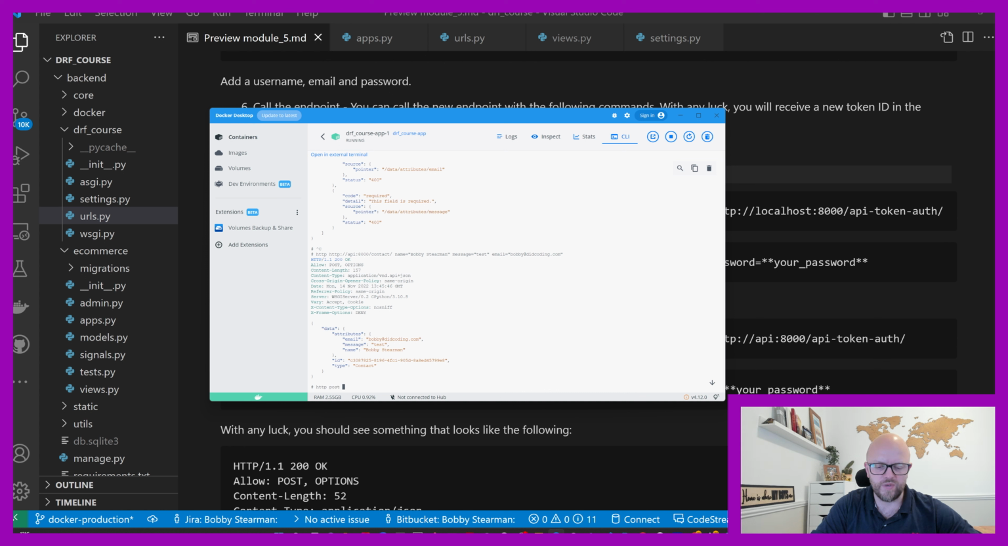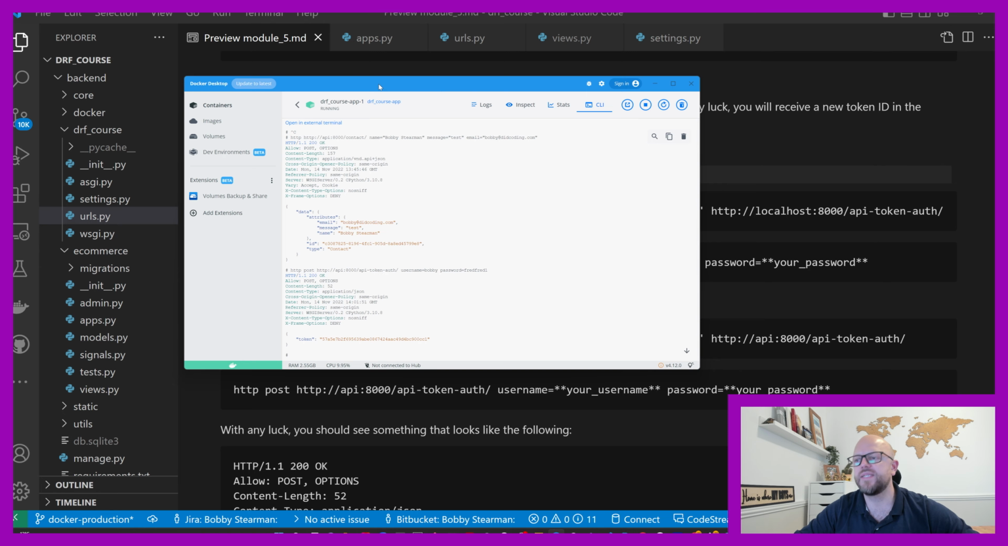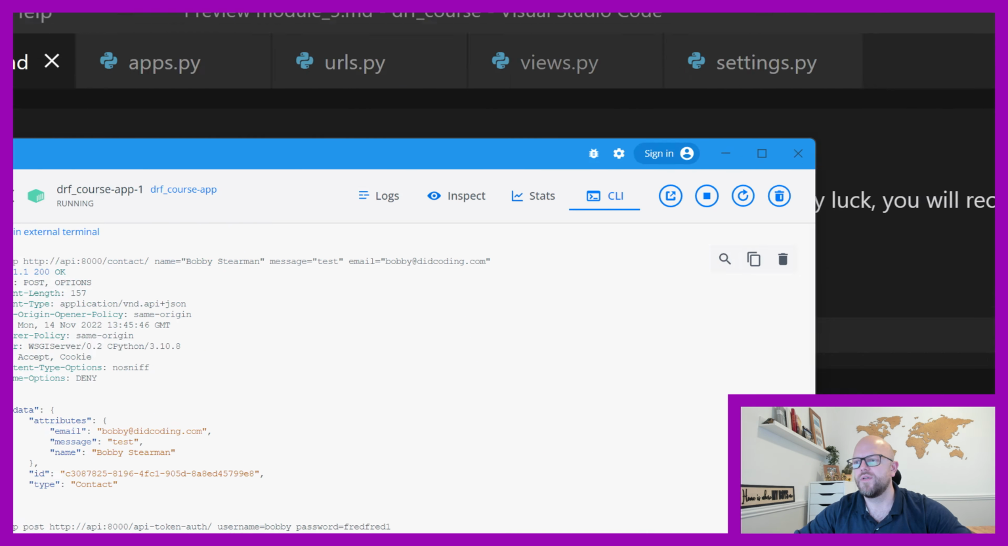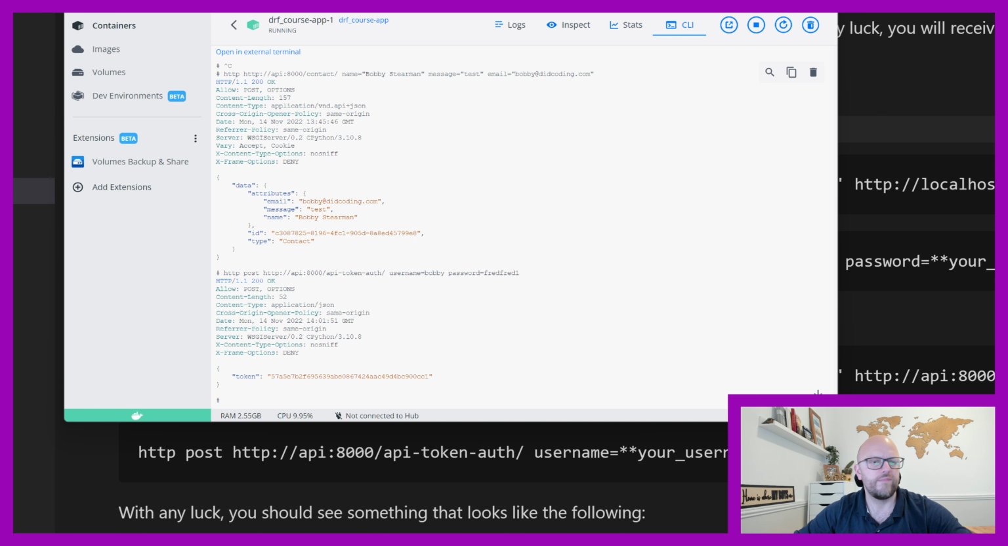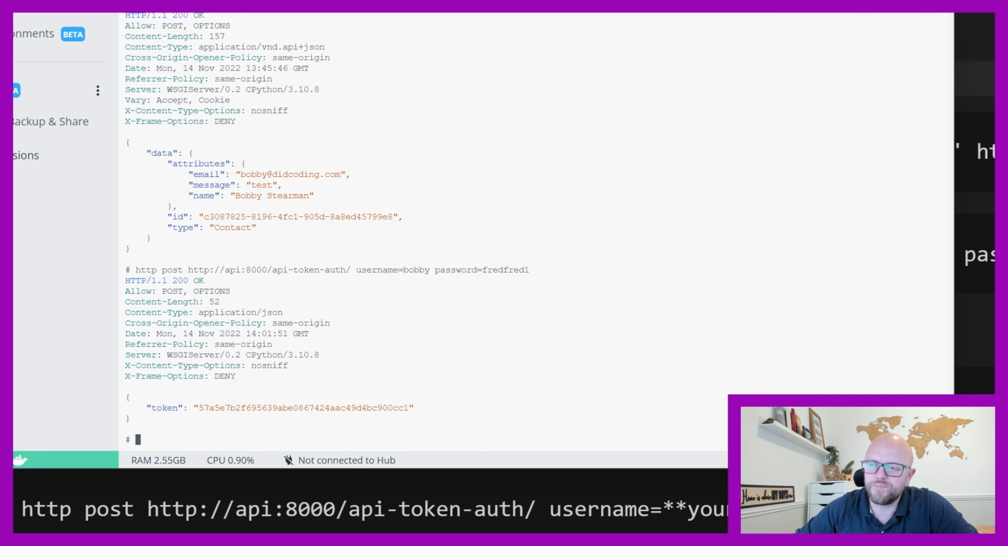HTTP, so it's a POST request, and it's HTTP API 8000. What was it? API token auth, trailing comma. We've got username. Username equals Bobby. Password equals that. Happy days. Can you see that? You can now. Move my mouse. Can you see that? Happy days. Right. So we made a request, and you see there.